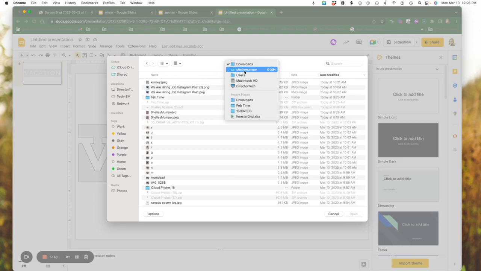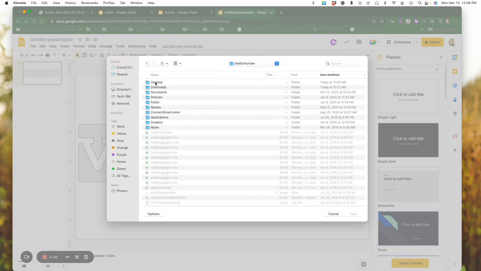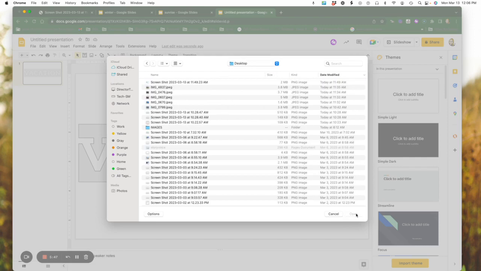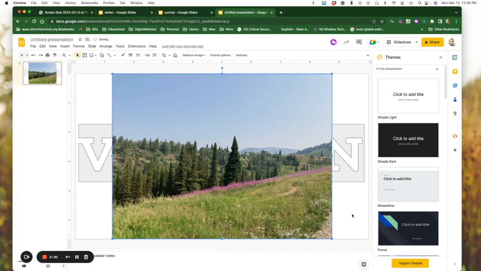Nope, it's not where I have them. Let's see, I have them on my desktop, maybe, or documents. Let's see where they're at. Yes, here they are. Under desktop is where my image is located. And this is the image that I want to use. I'm simply going to say open. Now I've got this image appearing on my screen.